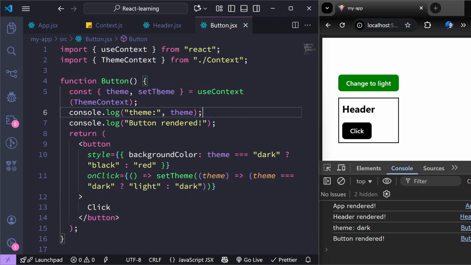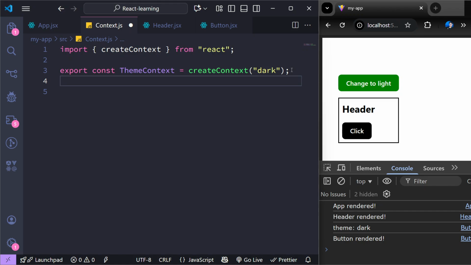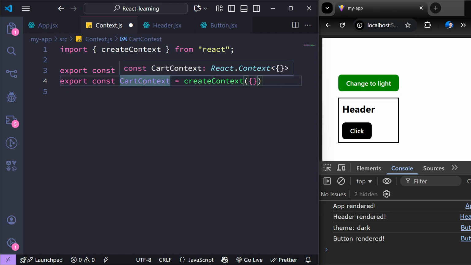Now, if we want to see a different context, for example, we want to have a cart. The cart will have information, and any components inside the context of the cart can get that information. So here we create the cart context by using export CartContext, createContext with an initial value of an empty object. Here we have the CartContext.